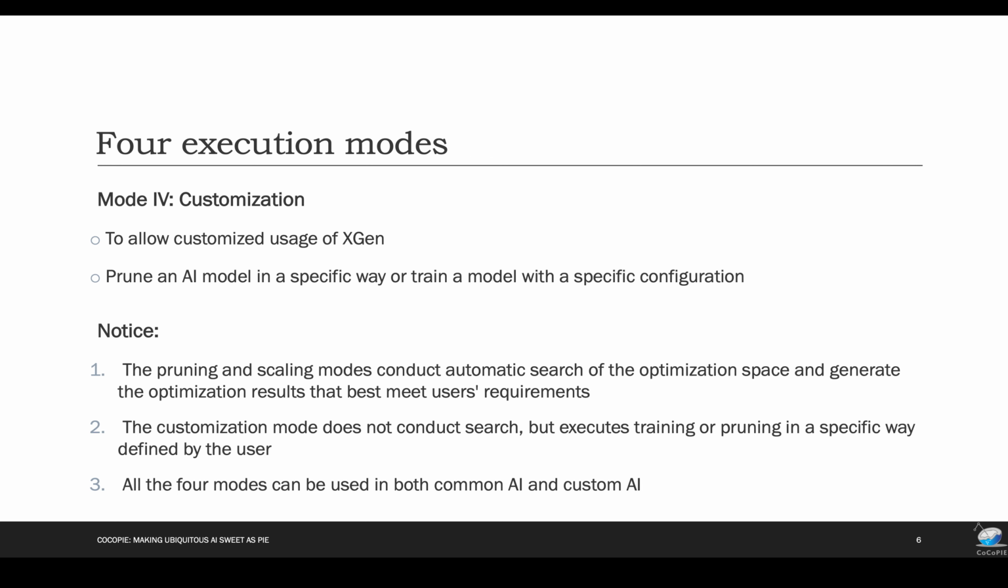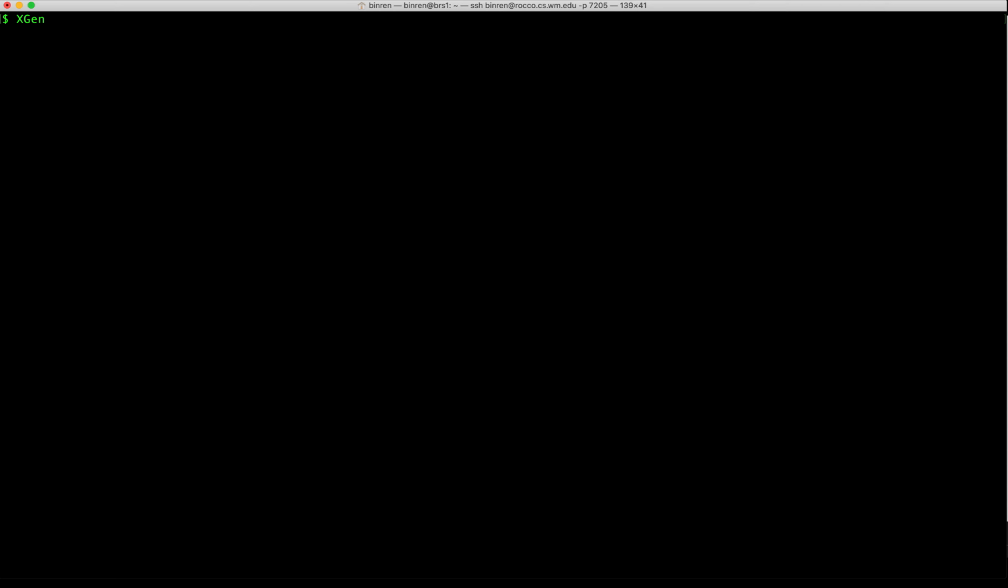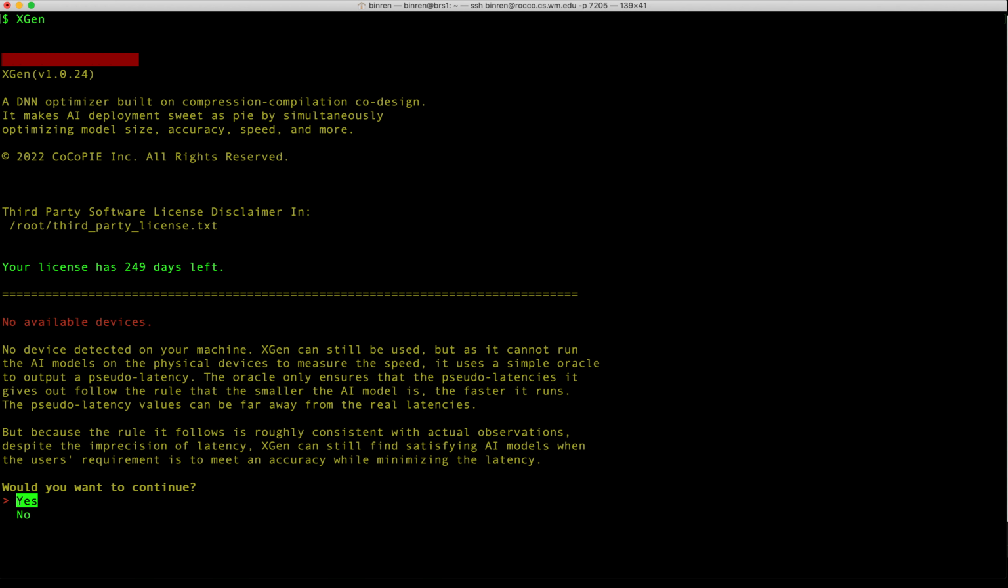Alright, let's look at a quick demo next. After we installed XGen, we can run it in the container with the command xgen like this. Then we can see more information like the version information of XGen and some license information of XGen.